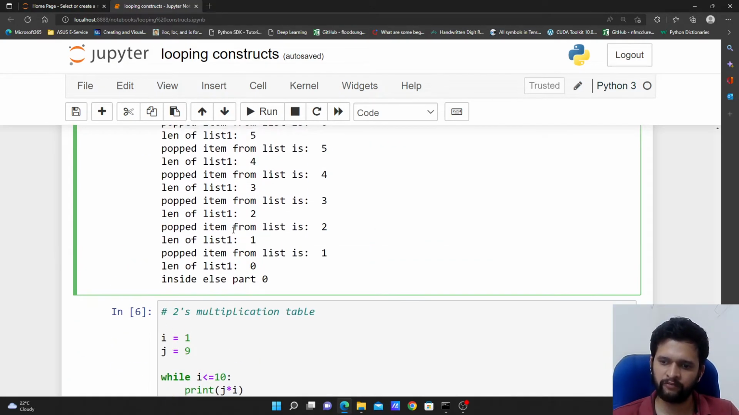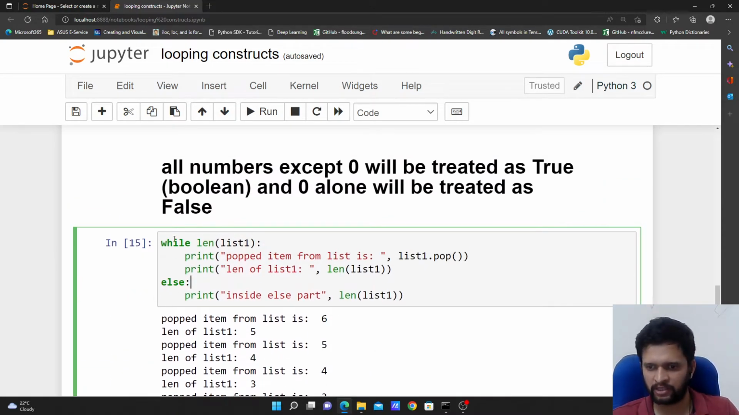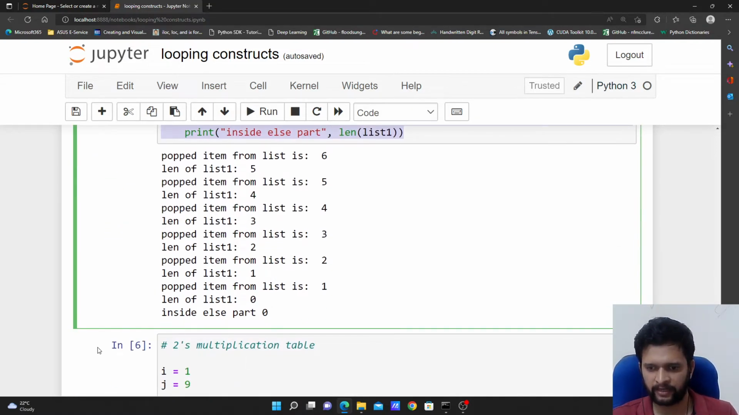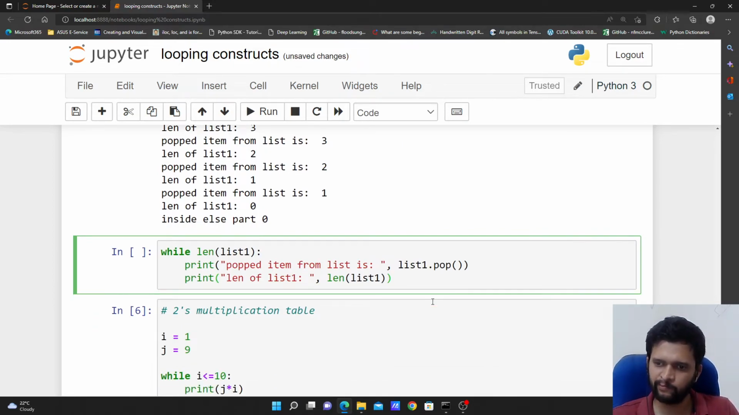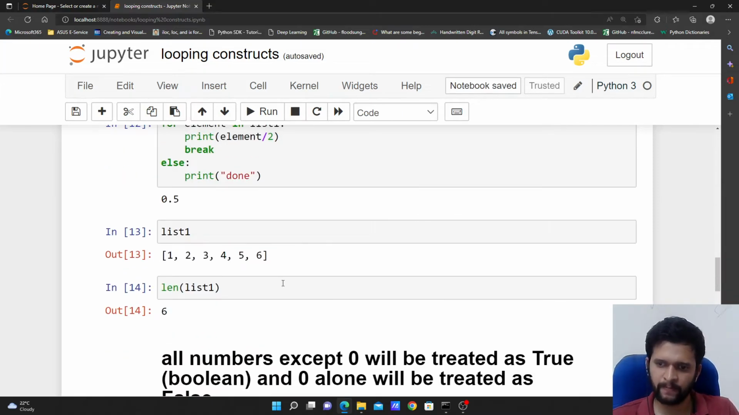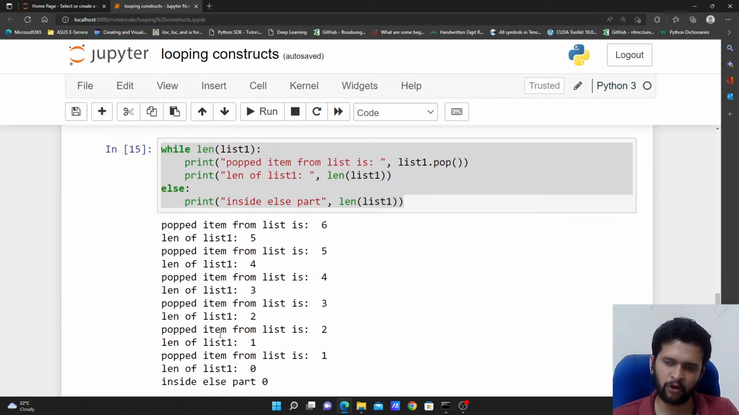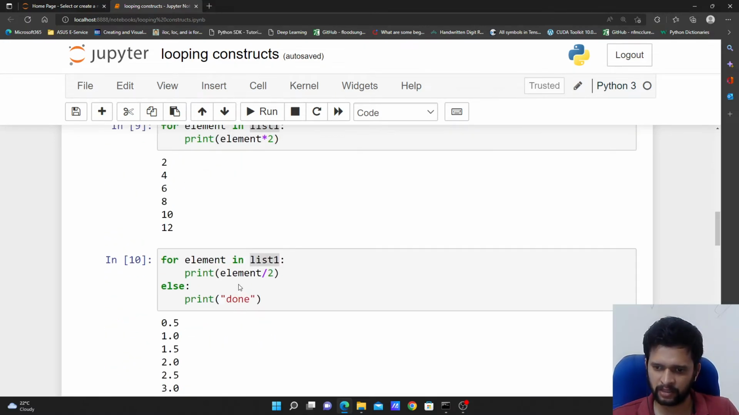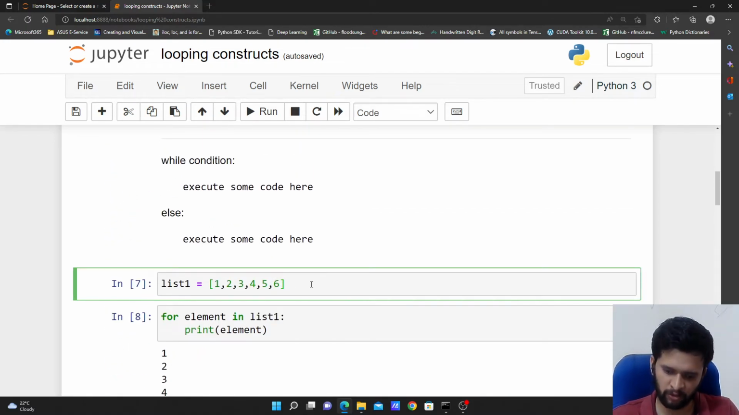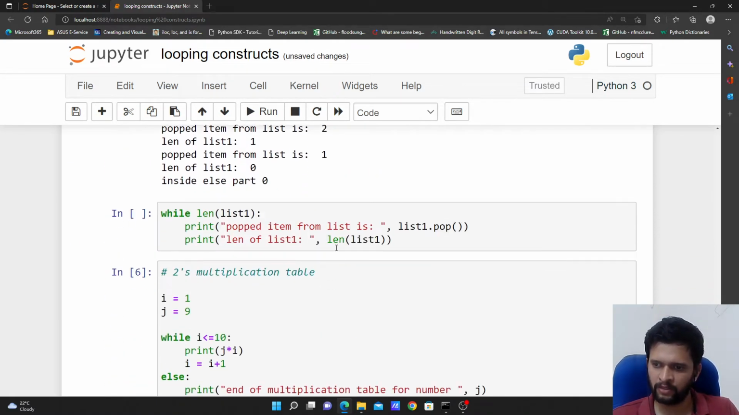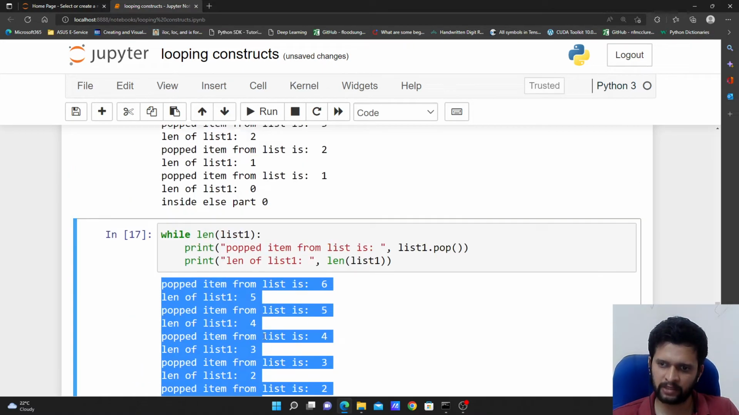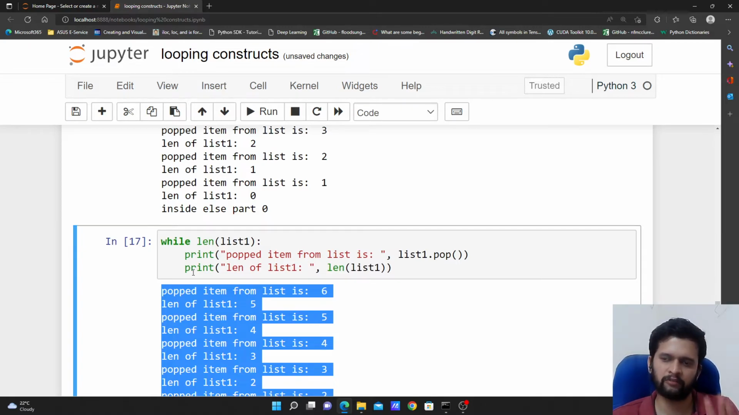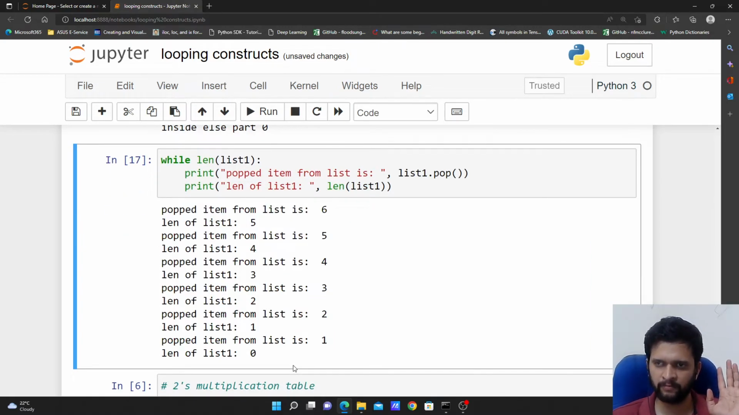While loop can be used without else part also. If I just remove the else part, it will not throw me any error. Else is not a compulsion in both for loop and while loop. It will just execute fine without any error. Since I have popped all the elements in the list, I'll just construct this list again and execute it once more so that I won't get any error now. You see, it worked just fine. Since I don't have anything after executing the while loop, I have nothing to display or execute. So this is how while loop works.